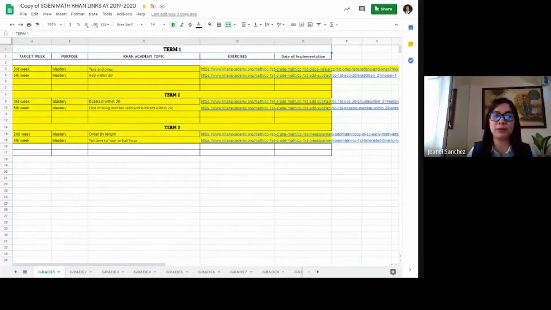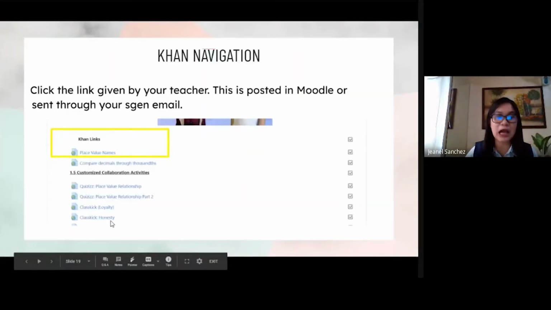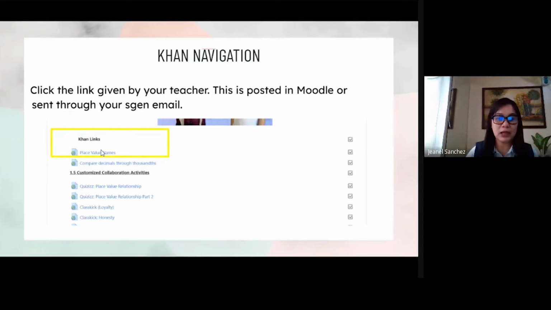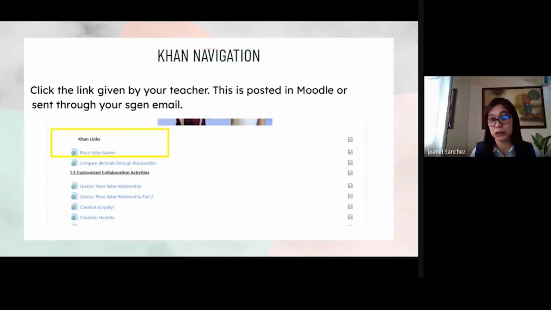So these topics and these links are posted on 2 platforms. The first one is Moodle, okay? When you go to Moodle, this is how it will look. Under 1.4, 2.4, 3.4, and all the 0.4 there in Moodle, you will see their CAN links. When you click that topic, it will immediately open Khan Academy. So that's one way of clicking the link.